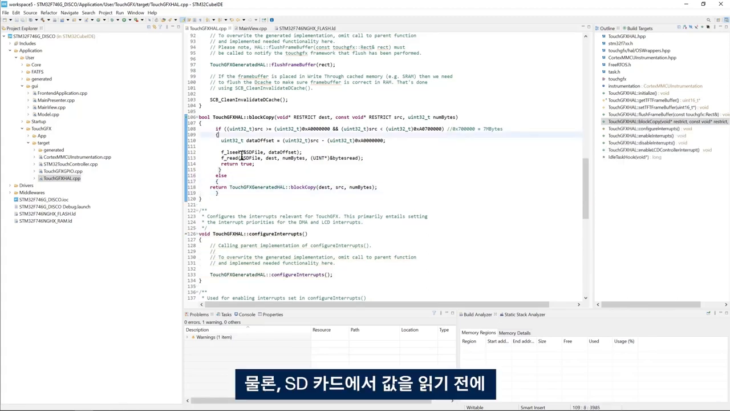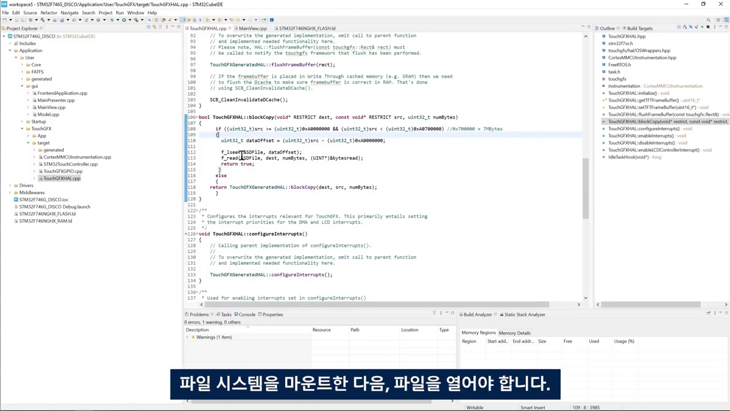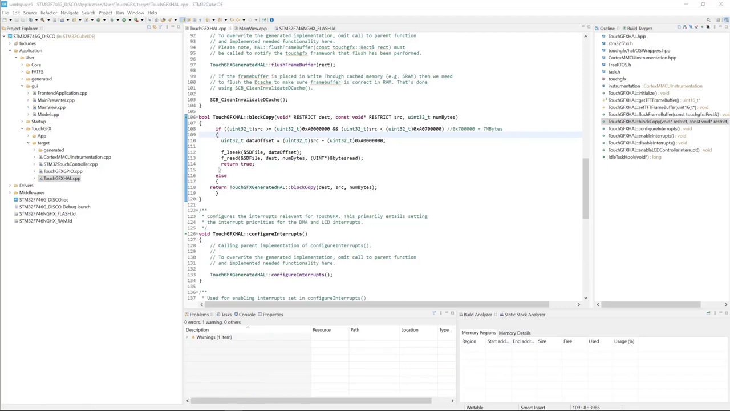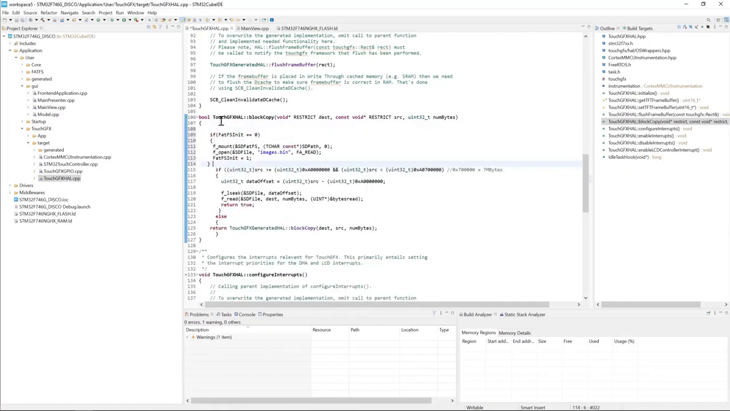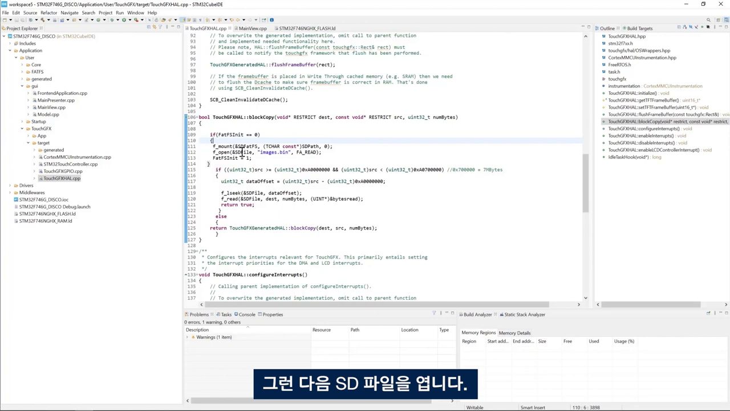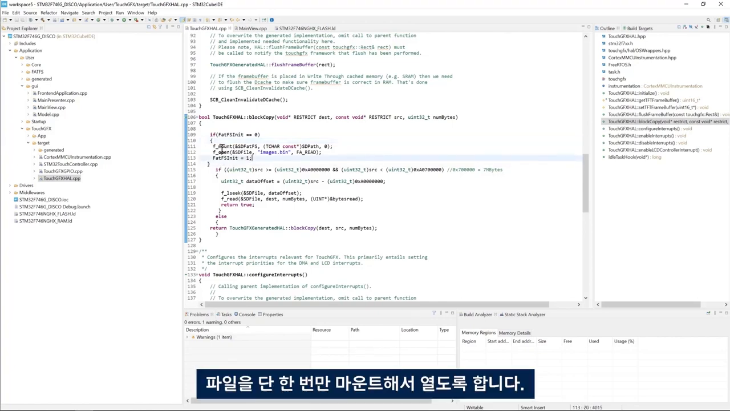Of course, before I can read from the SD card, I need to mount the file system and then open the file. And I want to do that only once. So I'll do: if FATFS init is zero, then mount the file system to SDFatFS, and then open the file, SDFile, and then set the variable to one to make sure I mount and open the file only once.